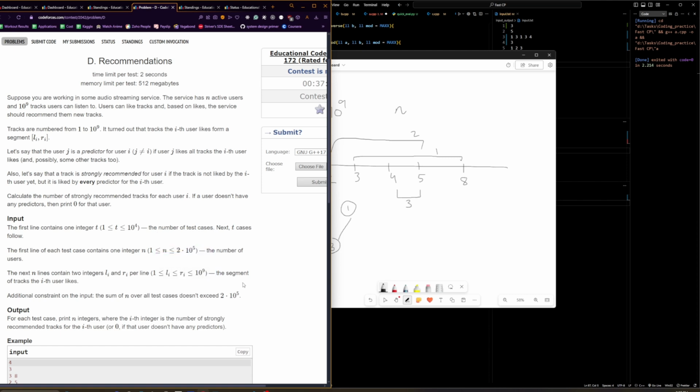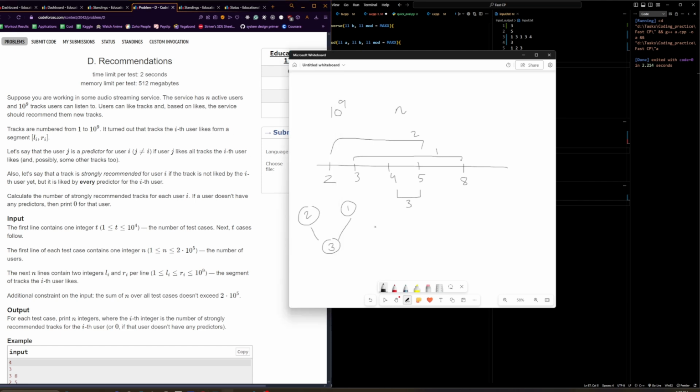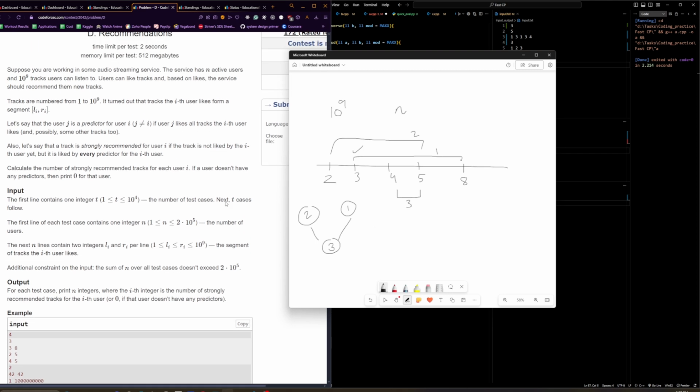Prefix, right? Not prefix. No, not prefix. It's predictor of JS likes tracks I strongly recommended. The track is not liked by the user, but it is liked by every predictor. Oh, so here three. Okay, calculate the number of recommended tracks for each user I. If a user does not have a predictor, print 0.